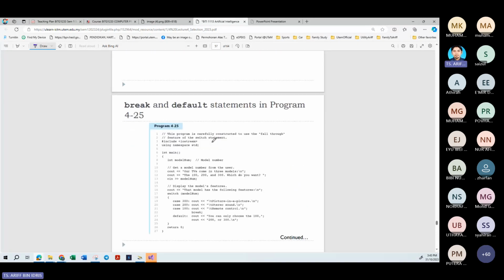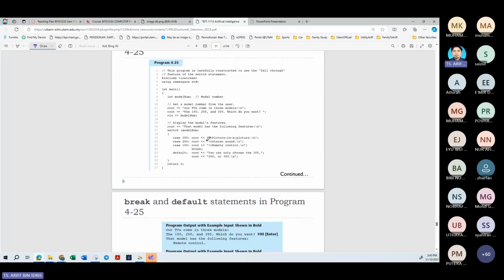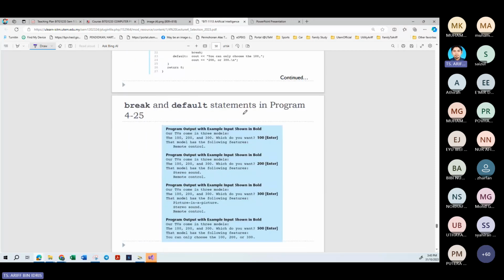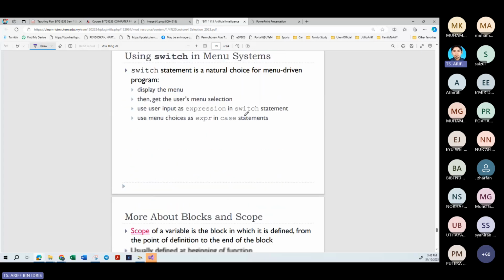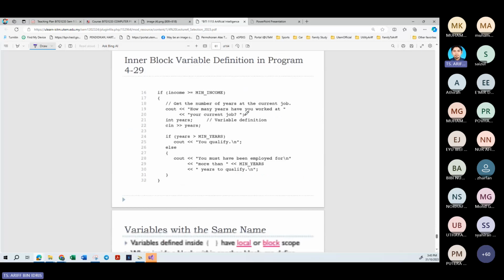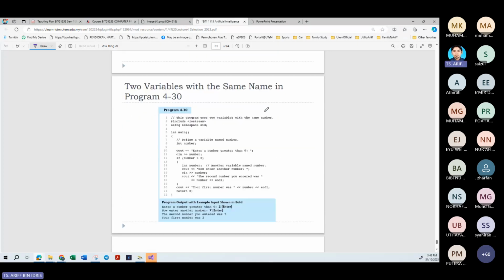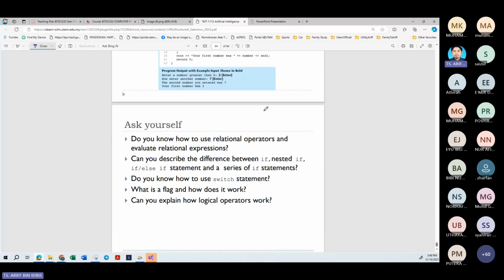Okay, so this is the other example for break and default statement. This one you can also try. As long as you understand the basics of default, then you can understand the rest. So this one also we can go very fast. Block variables, variables with the same name. This one also can be skipped.